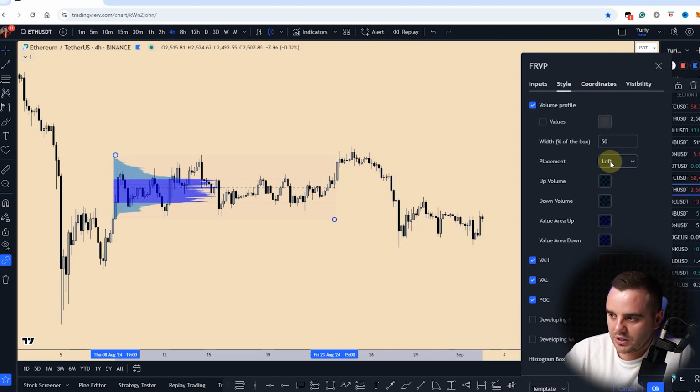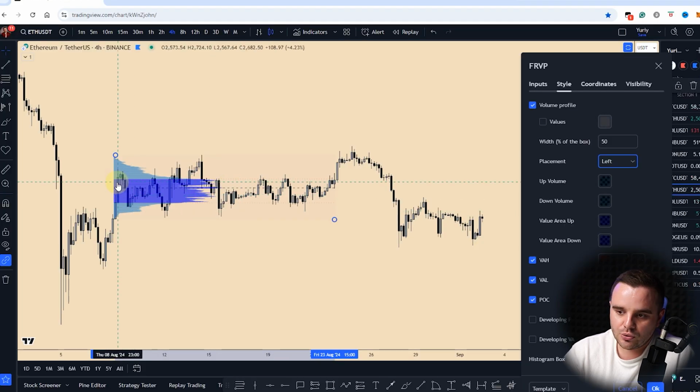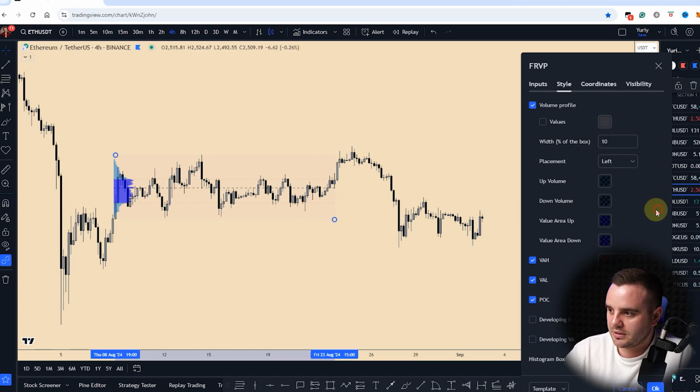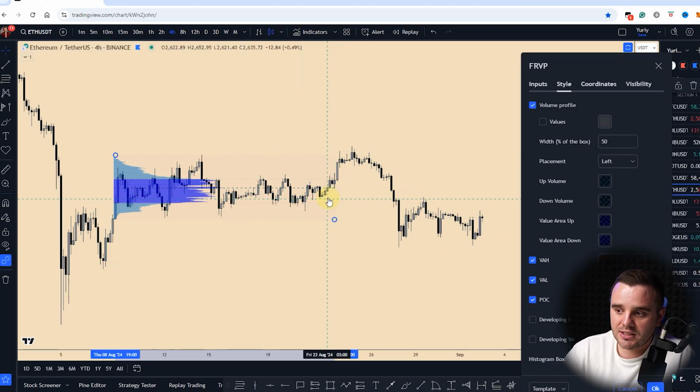Style, what do we have here? First, placement, you can choose left or right. I always do left, you can do right, up to you. Here it is a percent where you can see that volume profile. For example, 10%. Let me show you how 10% looks like, and 100%. 100% is exactly from the moment where you started and finished it. I use 50% because for me it's better, I can see what price is doing, and I see where actually bigger volume traded. For me it's the best.